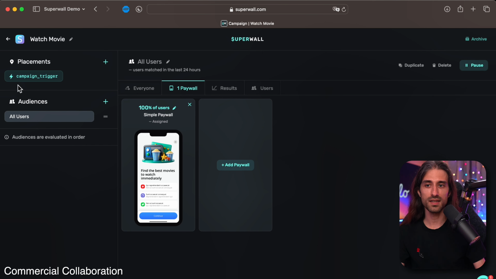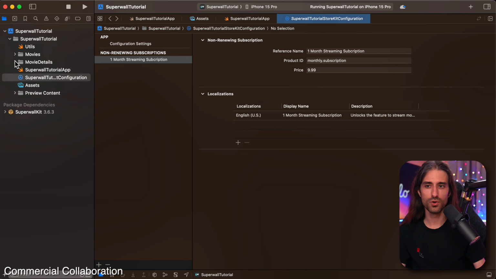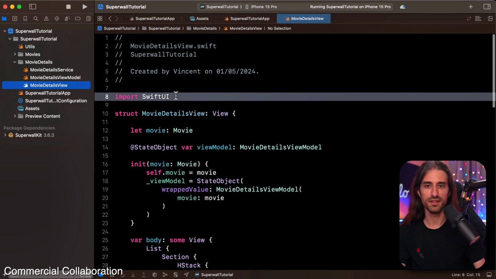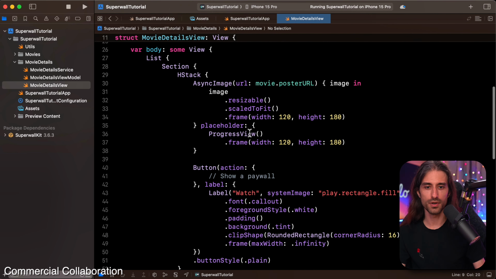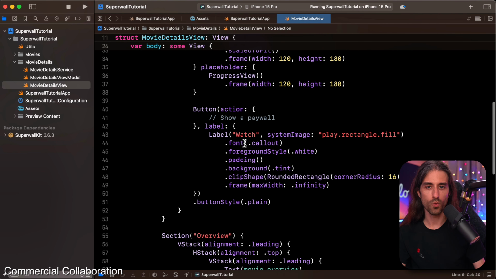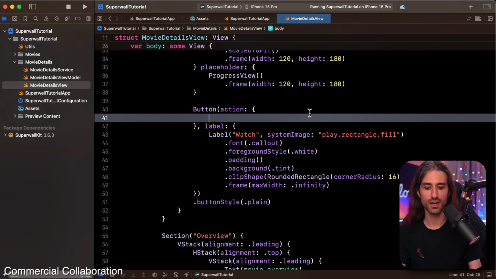So we are almost ready to show the paywall. The only thing we need is to actually add this trigger, campaign_trigger, inside the iOS app. And for this, let's go back to Xcode. So I'm going to go into the code of my movie details view. I'm going to import Superwall in this view. And let's find the button that shows watch a movie.